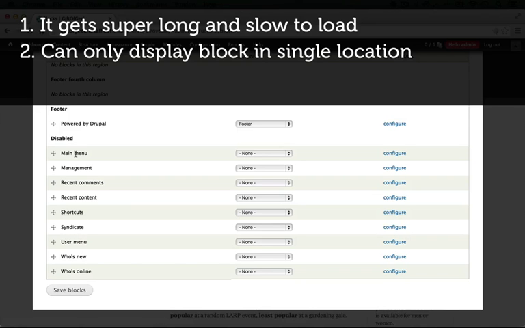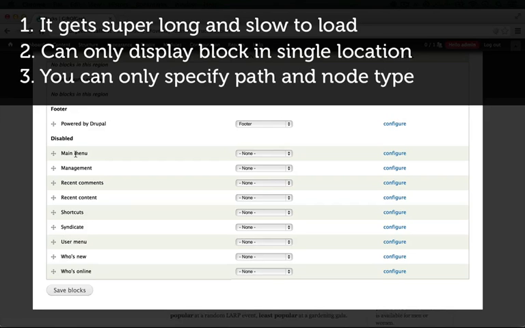The second limitation is that you're limited in how you can tell when a block is supposed to display. You can only set paths or groups of paths in order to tell it to display or to not display. So these three things, one, an unwieldy configuration page, second, limitations in where you can display a block, and third, limitations on how you can tell a block to display sometimes and not others, these three things are what the context module aims to do better.